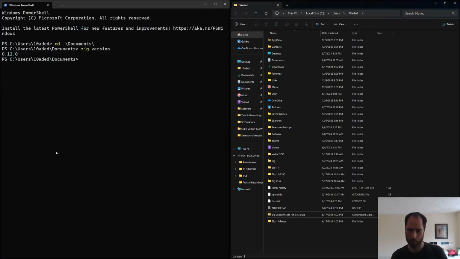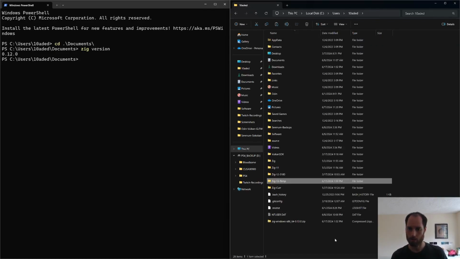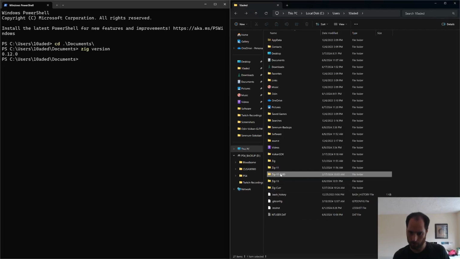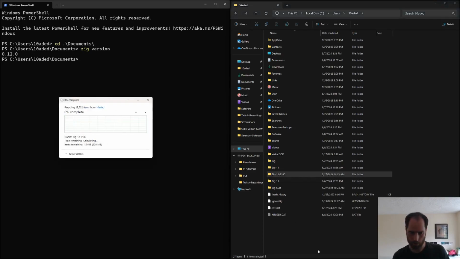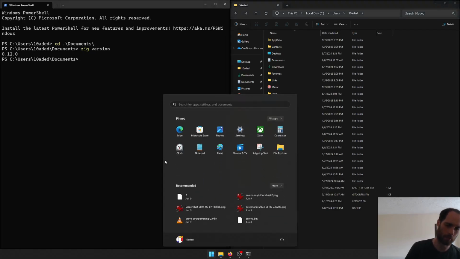Okay, so we should have this here, right? Zig 13, put it here. Okay, so I don't know where we have this specific version of the Zig compiler, so I'm going to just delete that. Windows will do its thing, and then we need to just update some registry file stuff now.